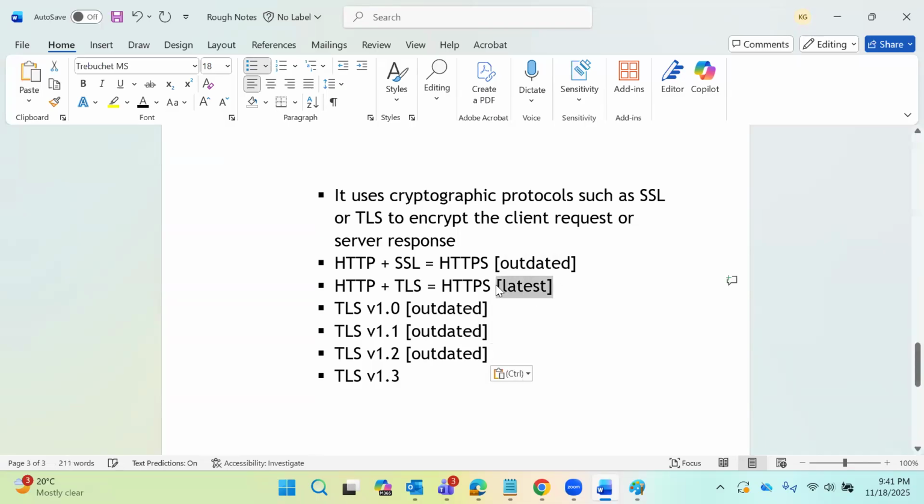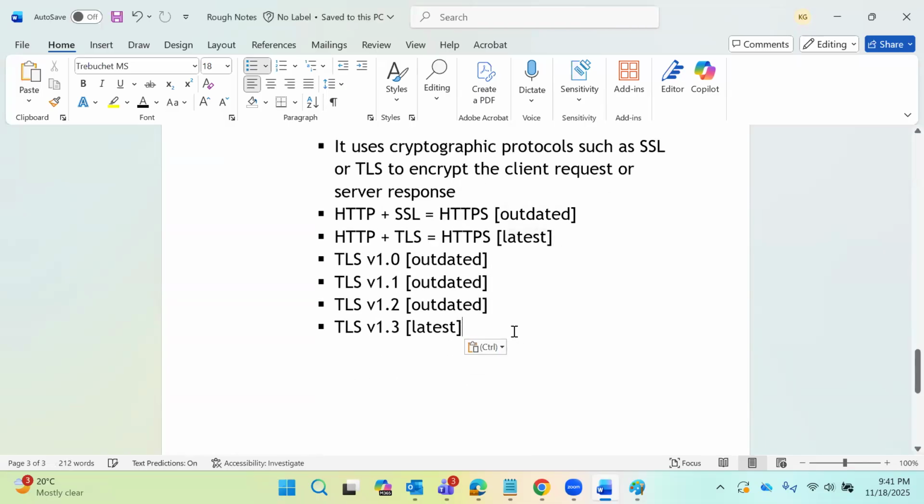And TLS version 1.3 is latest as of today, which means when you are testing your APIs, these become your test cases. Ensure the developer does not use SSL. Ensure he uses TLS. Ensure he does not use 1.0, 1.1, 1.2 TLS. Ensure the developer uses 1.3 version of TLS only to protect your API request and API response coming from server or going from client to server.